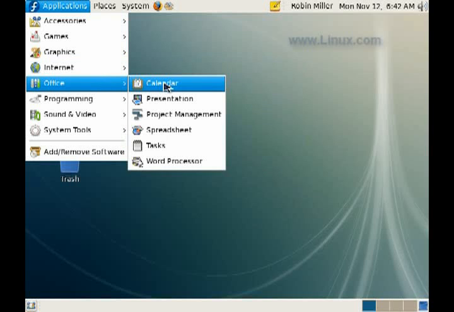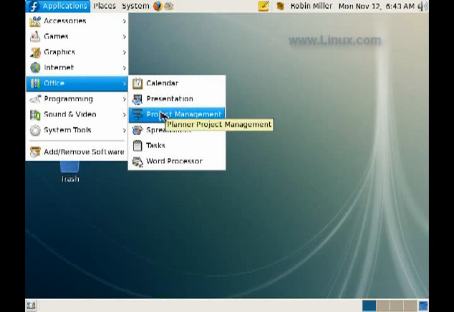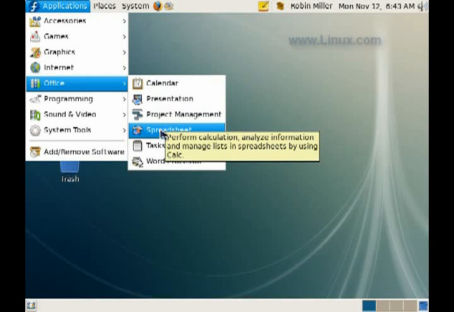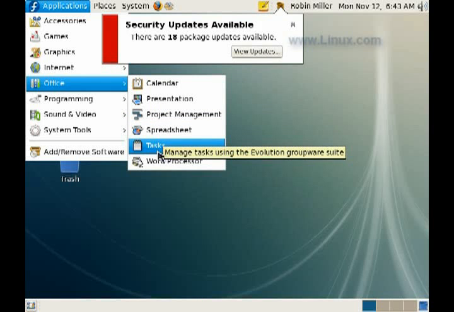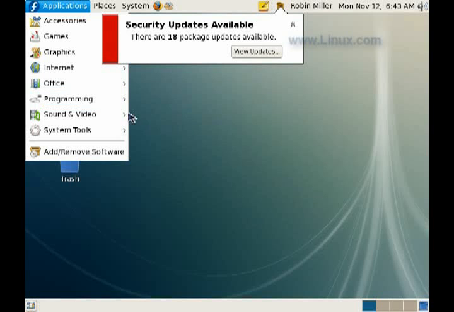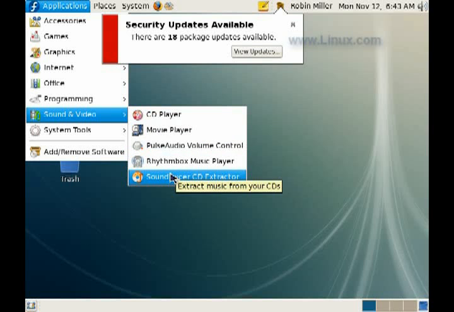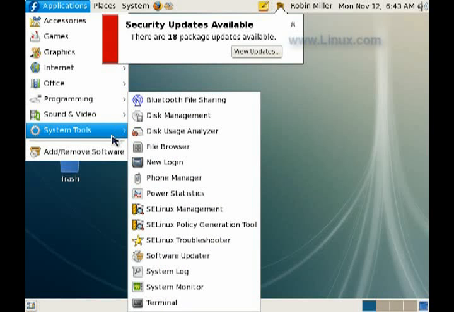Office. The calendar is Evolution. Presentation is Impress, part of OpenOffice.org. Project manager is its own program and a mighty good one. Spreadsheet and the tasks thing, pretty much OpenOffice. Programming, well, DevHelp and Glade, which is a GUI thing. Some music and movie players and some system tools. Good stuff.